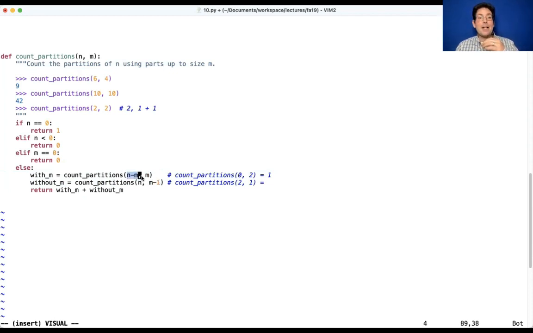And then what the heck is going on here? Well, this is the notion that we've already used up an m, which was 4. So we've already used up a 4. So what's left is we need to finish off the 6. So when I use a 4, then what's left only adds up to 2. So this is how we express it in code.